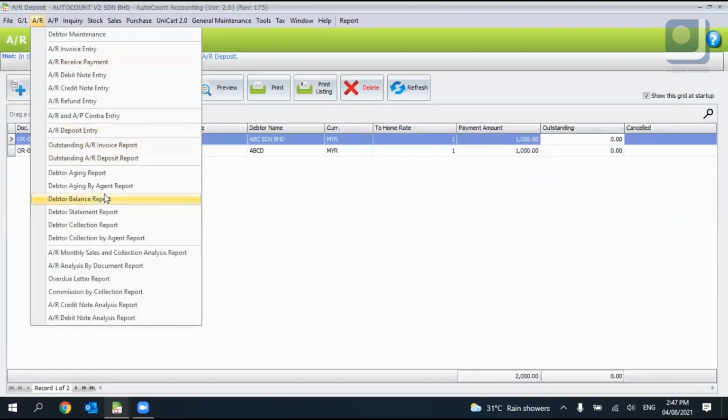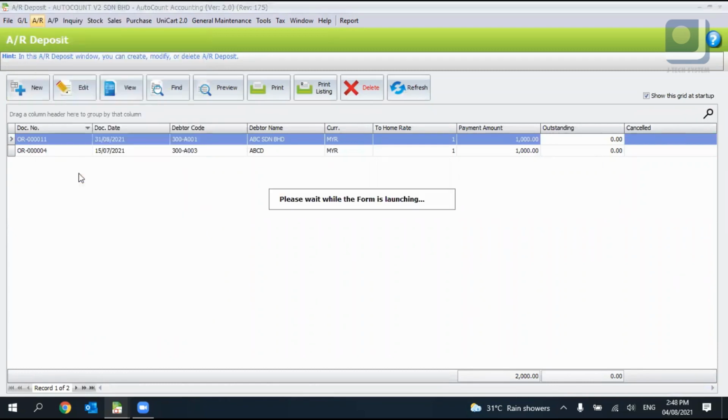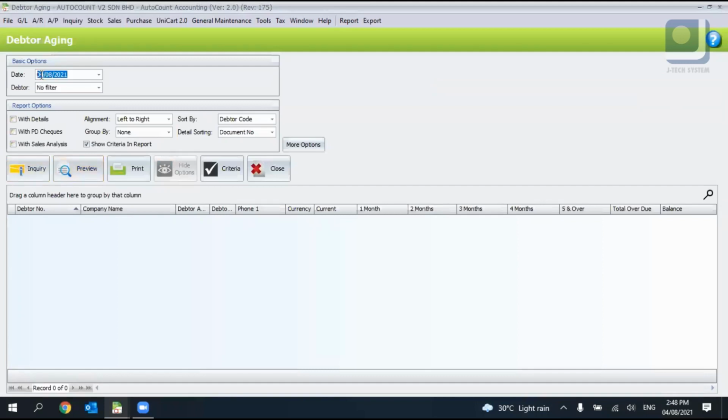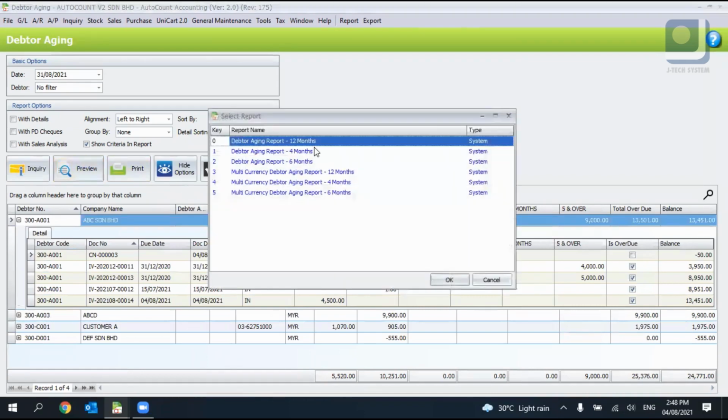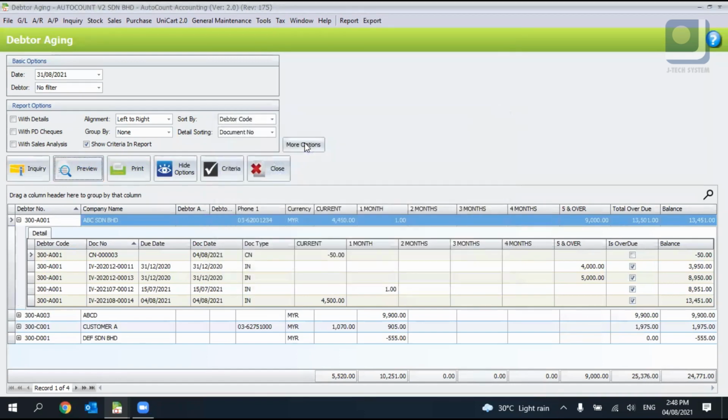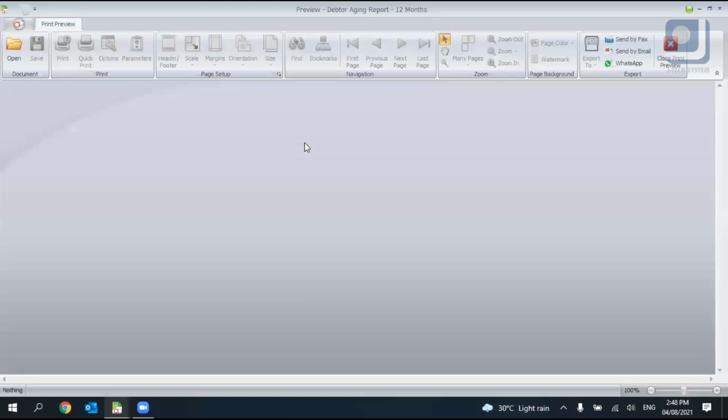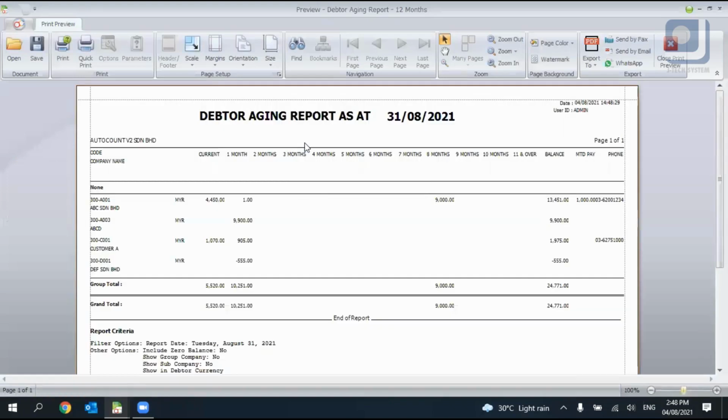So mostly for the AR module, the most common report you will use is the debtor aging, the first thing. So the aging date. You can see whether the outstanding is already 1 month, 2 months, or 3-4 months. Right, this is the aging report. For it, you can have 3 formats here: 12, 4, and 6 months. Same thing, if you find anything in the report not correct or you need to change anything, you may be able to customize it.